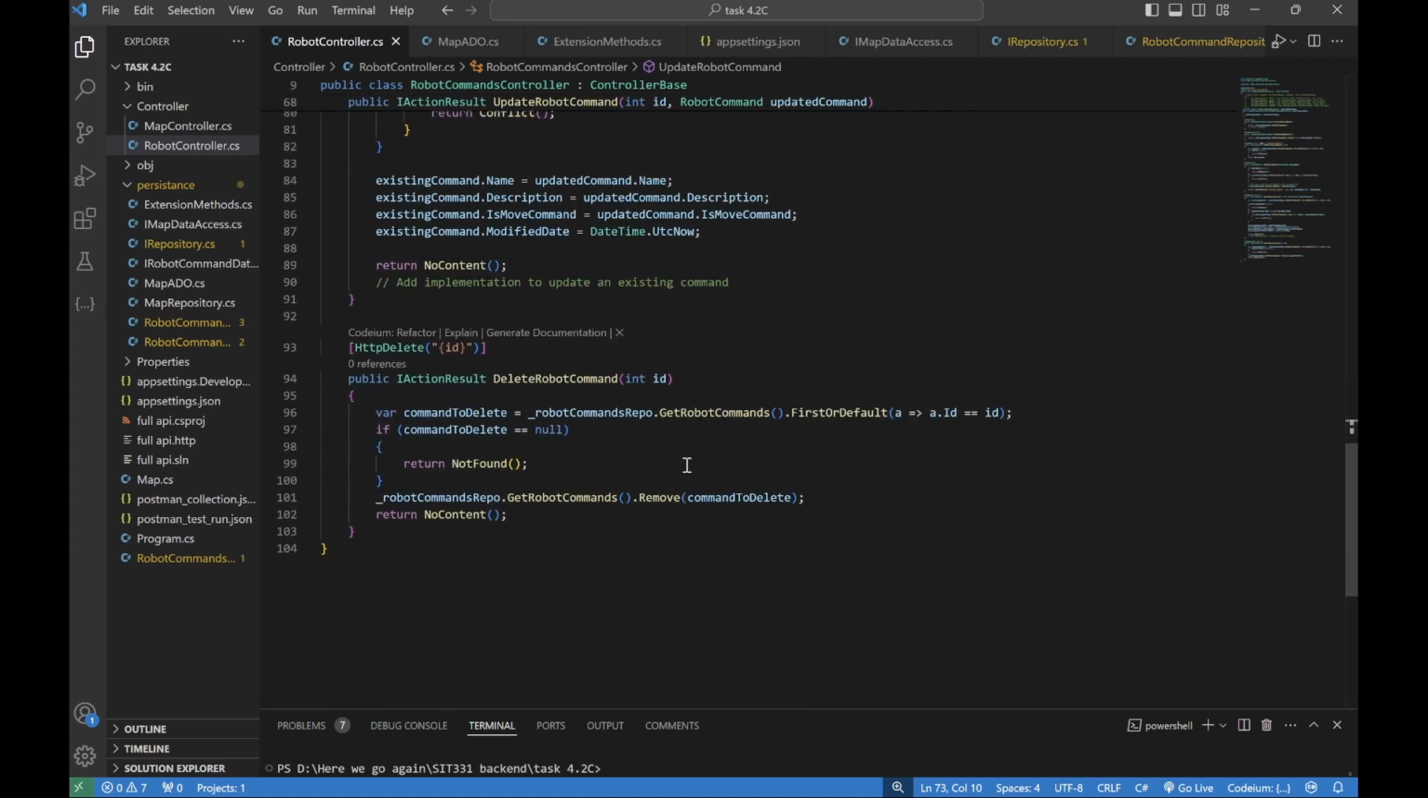At last, we have the delete robot command. It handles an HTTP DELETE request to delete a specific robot command by its ID. It finds the command with the specific ID, removes it from the list of robot commands returned by the robot command repo instance, and returns a 204 No Content response.